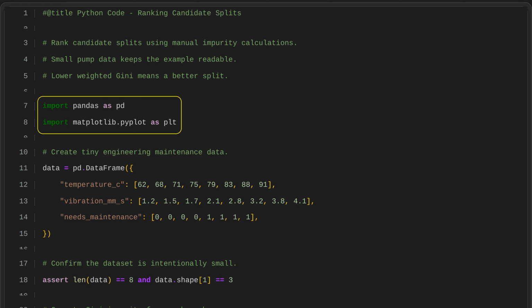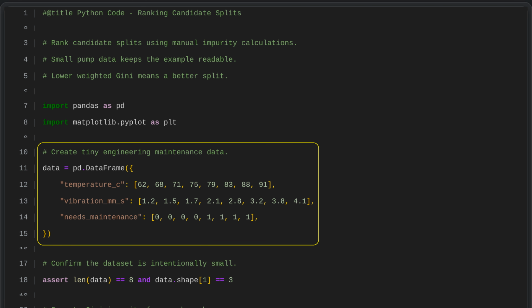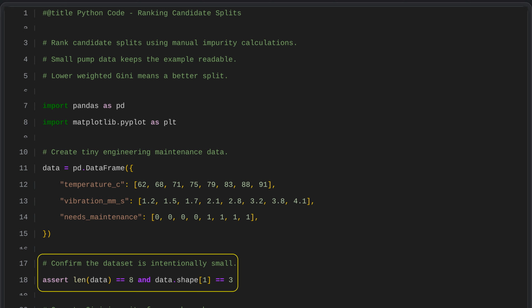We create a small pandas dataset to represent engineering maintenance data. It includes temperature readings, vibration measurements, and a binary maintenance label, where 0 means no maintenance is needed and 1 means maintenance is required. This simple structure keeps the example easy to analyze and suitable for demonstration. An assertion confirms the dataset has exactly 8 rows and 3 columns. This keeps the example small and verifies the setup before any further analysis.